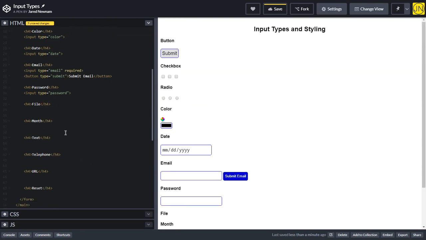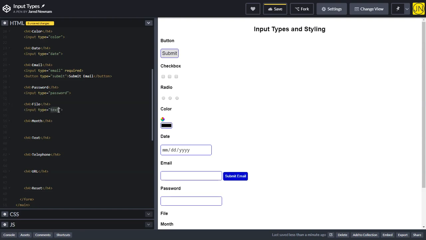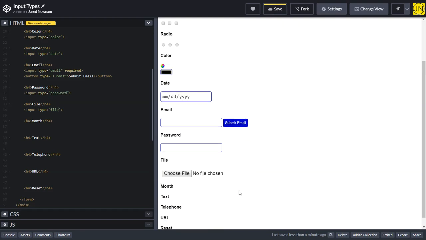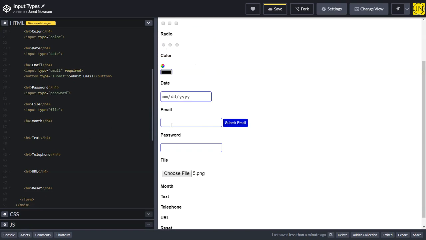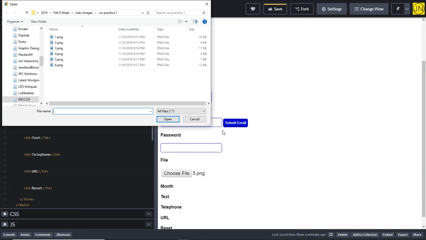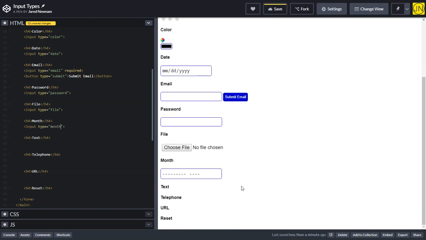All right, next one is file, input file, and this is going to generate a field to upload a file. Okay, where you can select a file from your local disk and add it to the form. Okay, we'll keep an image in there. All right, next one is month. And what it does is it allows you to select the current date, but it will only display the current month. So November 2019.